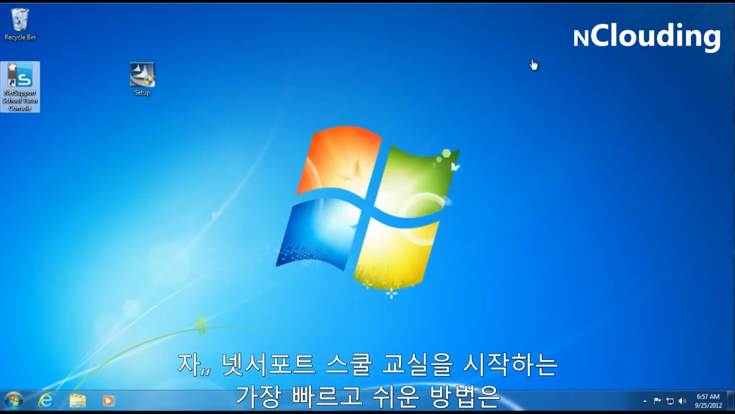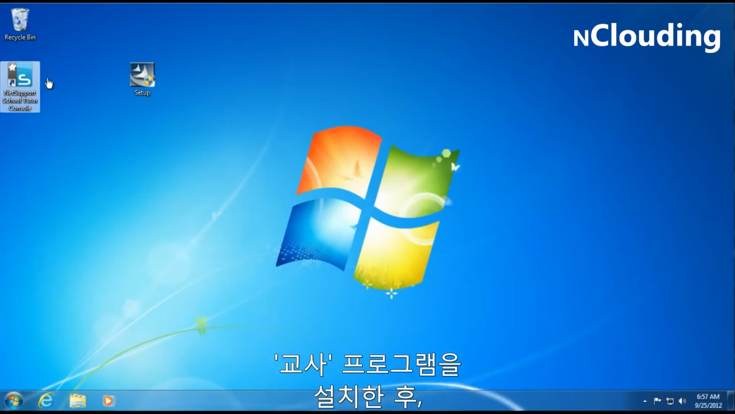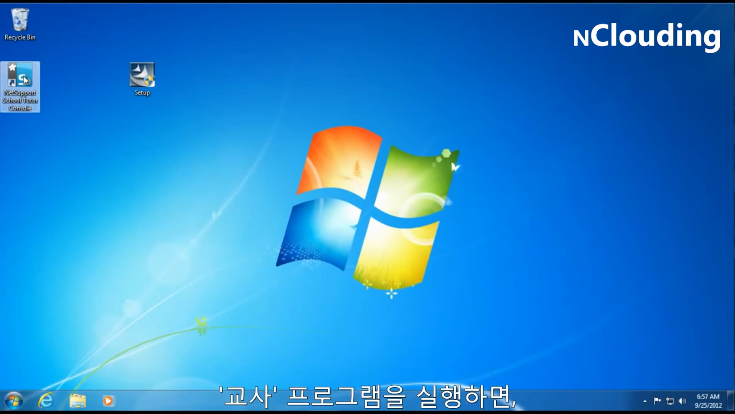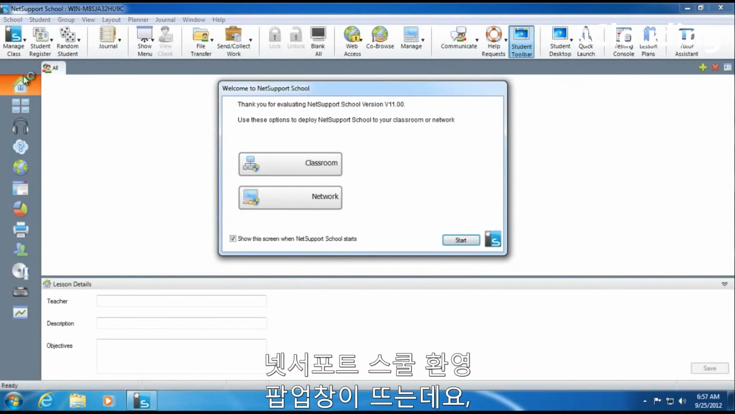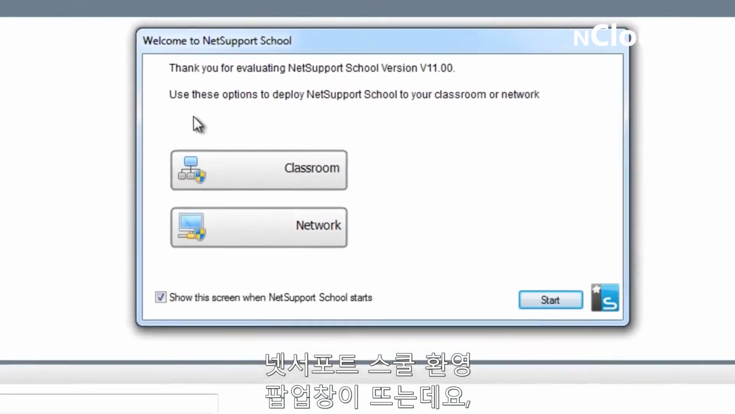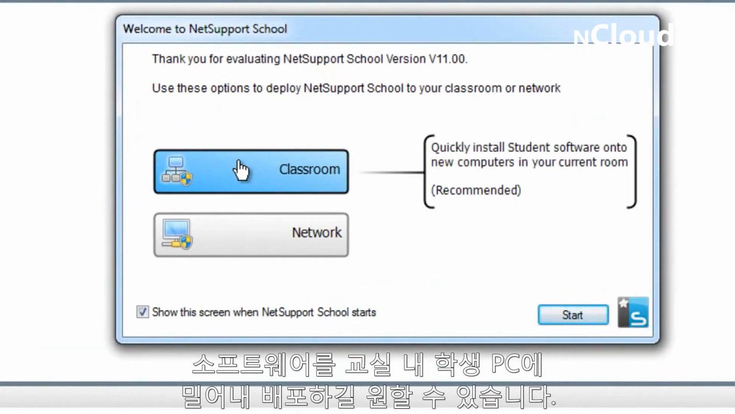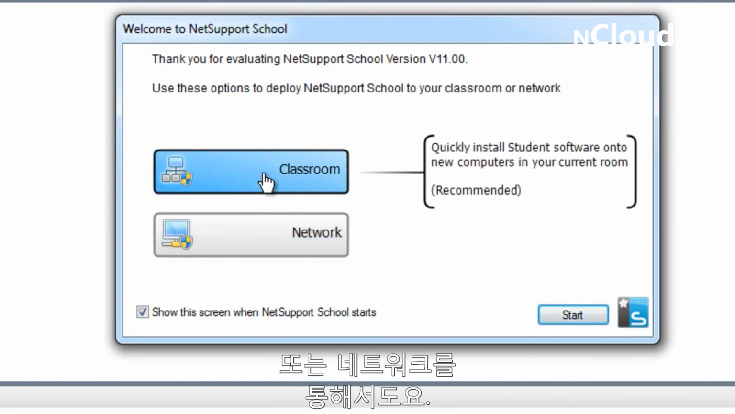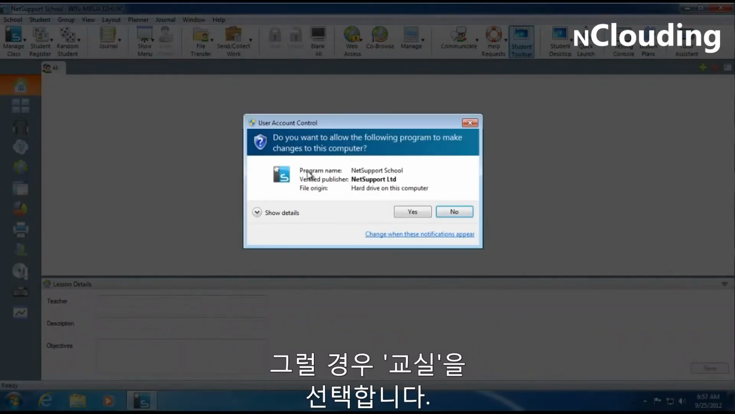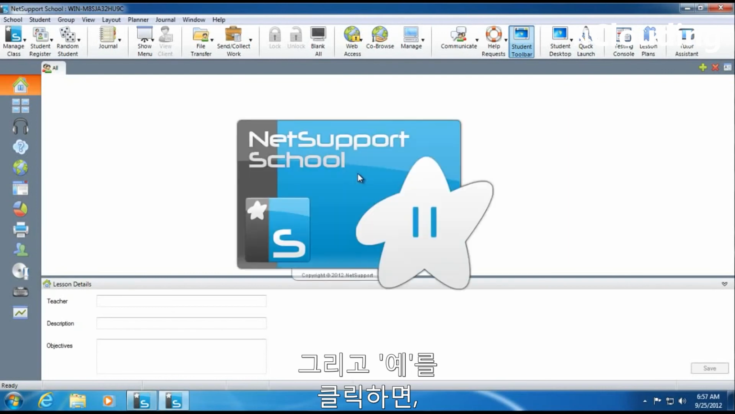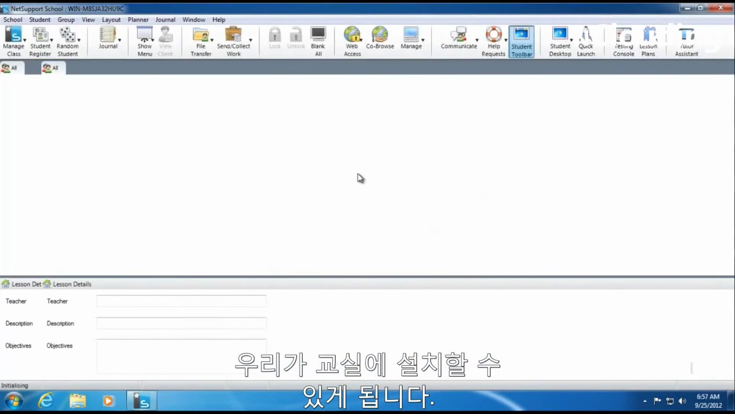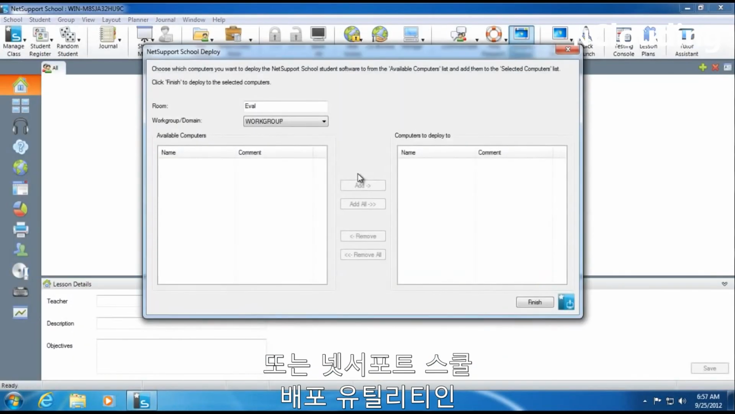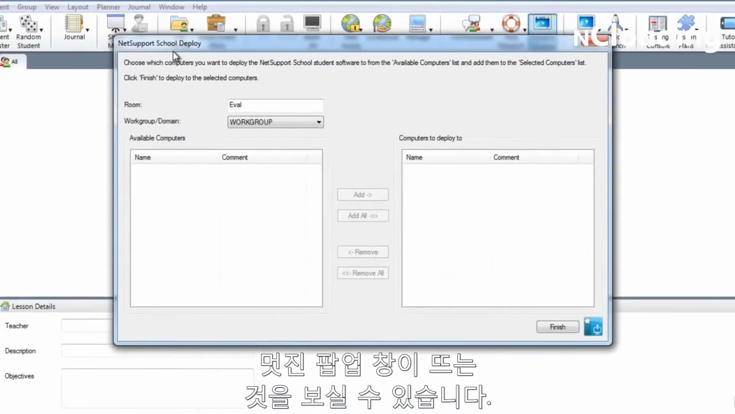Okay, so a nice quick and easy way to get you going with your new NetSupport classroom is once you've installed your tutor, if you run the tutor for the first time, which we'll do on the screen here now, like so, you'll see we're prompted when we first install the product, do we want to push out and deploy our software to our students within the classroom or over a network. So let's choose classroom, and we'll say yes, we want to be able to do our installation for the classroom, and you'll see that we'll pop up with a nice display, which is our NetSupport School deploy utility.